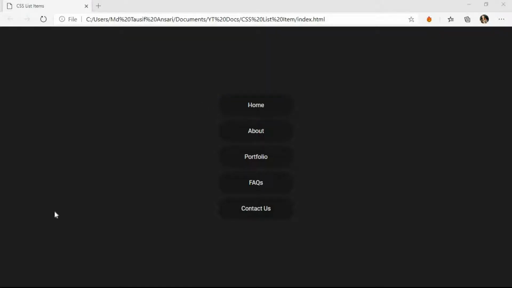Second thing about the list items is that every item has its own background color. As you can see, the about section gives us this beautiful pink color, and moving towards the portfolio section, it gives us this pretty green color, and the FAQs gives us the orange color, and of course this contact us section has this purple background when hovered.